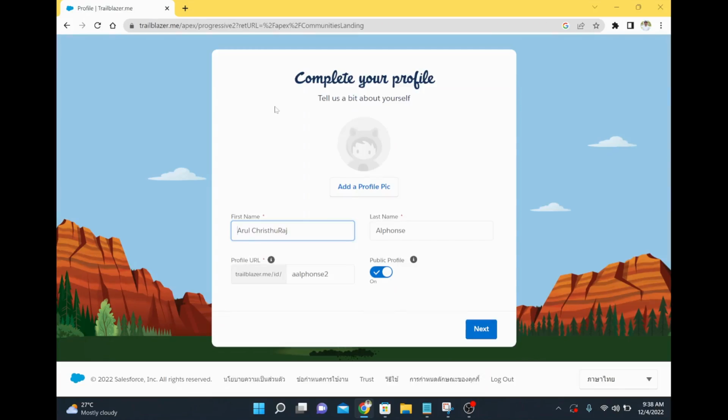See here, it is pulling the information from my LinkedIn account, which I already signed in the same browser. I just give what are the information here, and also it's creating some custom ID. If I wanted to change to a different one, I can change it. So I'll just quickly change it, and then it's a public profile, and then I'll just click next.